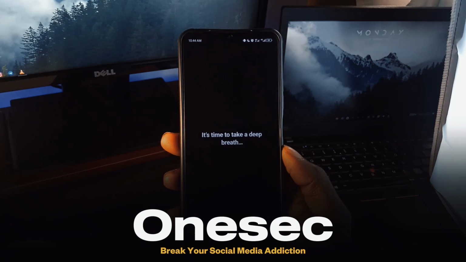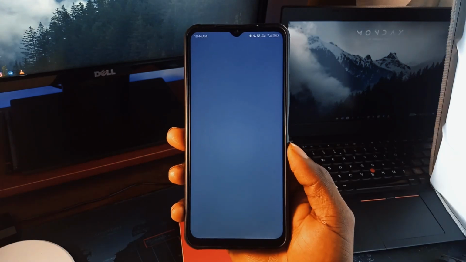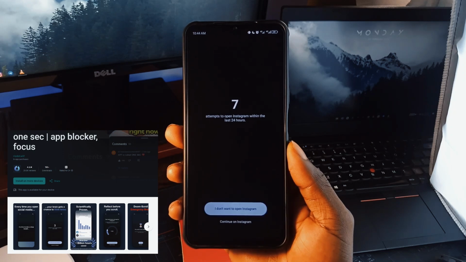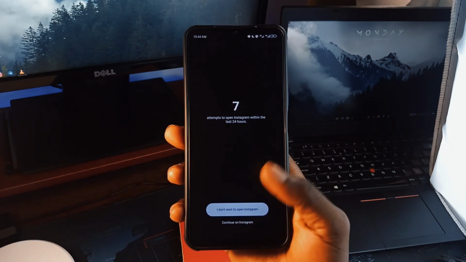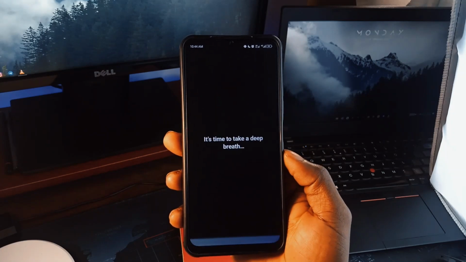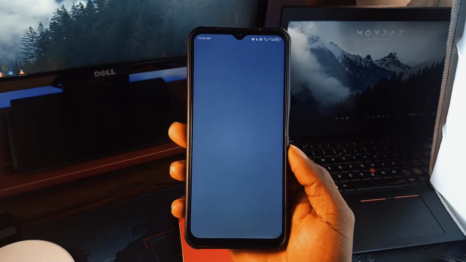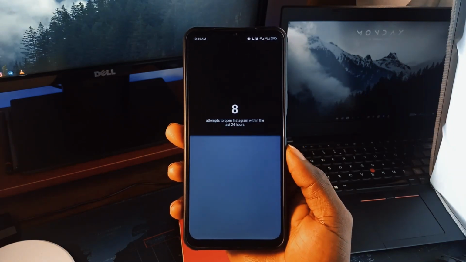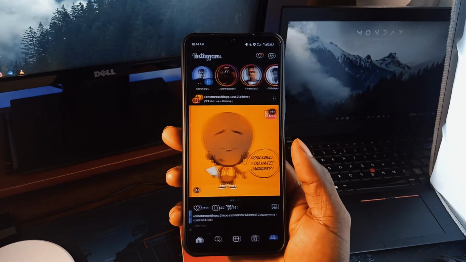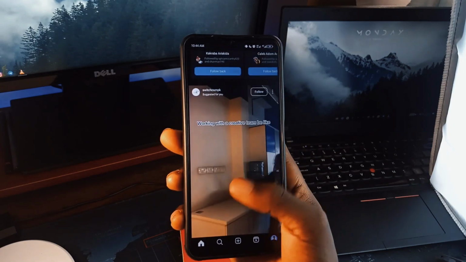Onesec is an application designed to stop you from mindlessly opening distraction applications. Every time you try to launch an app like Instagram or TikTok, you will see this slow animation which forces you to pause and take a deep breath before proceeding, and also displays the number of times you have tried to open that particular application in the last 24 hours. And hereafter, you can decide whether to continue to the application or leave.